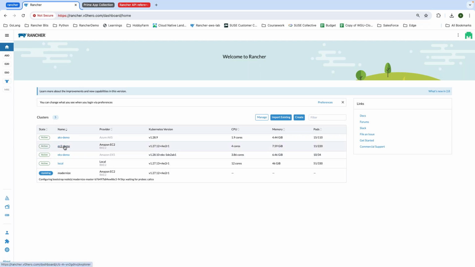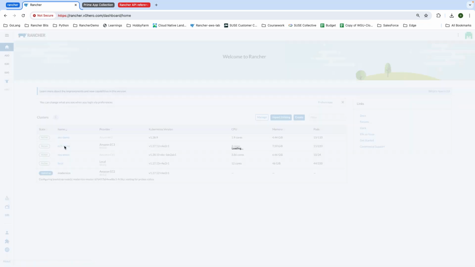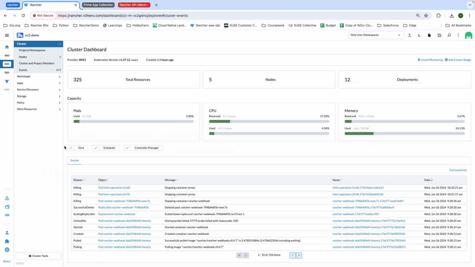And so let's go into this EC2 demo cluster that I have prepared for us, and we can immediately see some interactions with this cluster. We've got the ability to see the pods and applications and service discovery tools such as ingresses and what services are being deployed. So for now, I'm going to show you our app catalog and how to add things to that catalog.